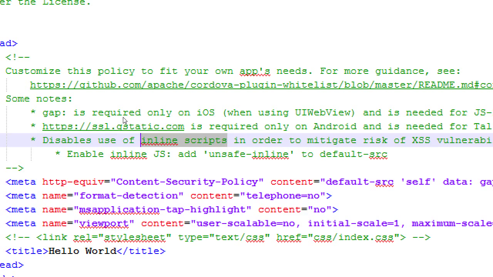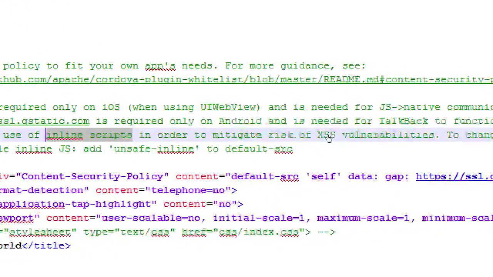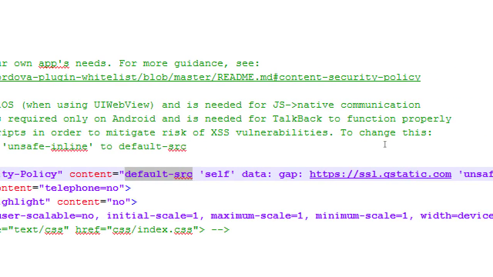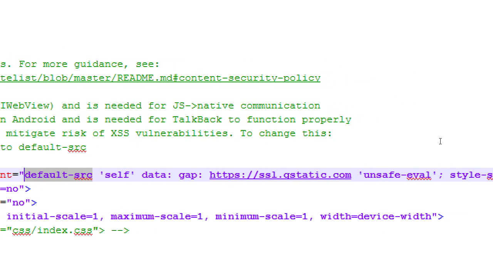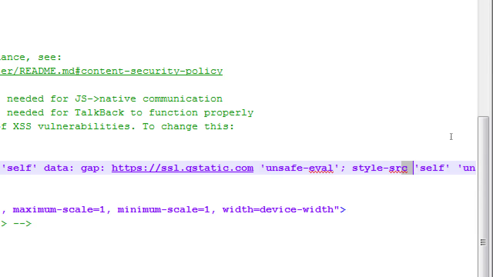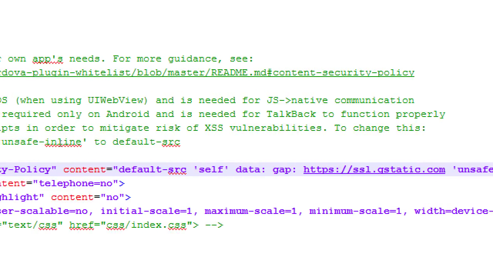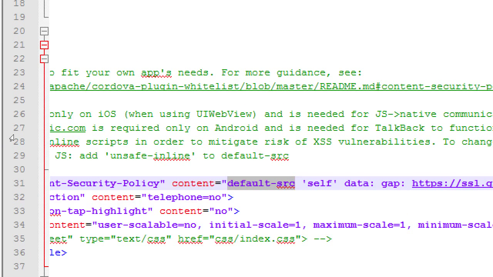Notice right here under that line 31, content equals default SRC. This is part of the whitelist that defines what is safe, what is not safe, what can our app use, what can it not use. And so there's a few items that are already here. And what this is saying is we need to add unsafe inline to default SRC, default source. I see default source right there on line 31.